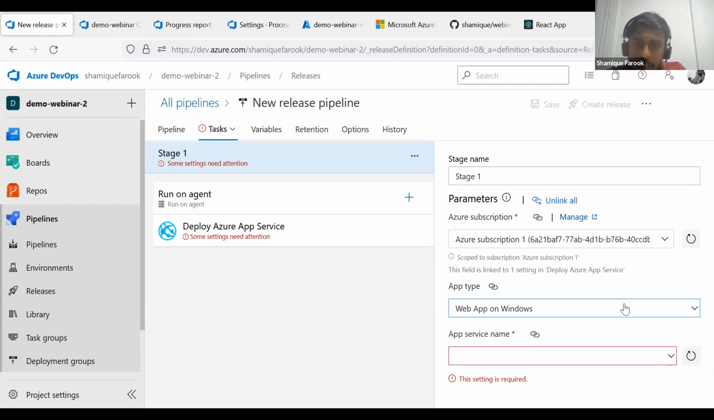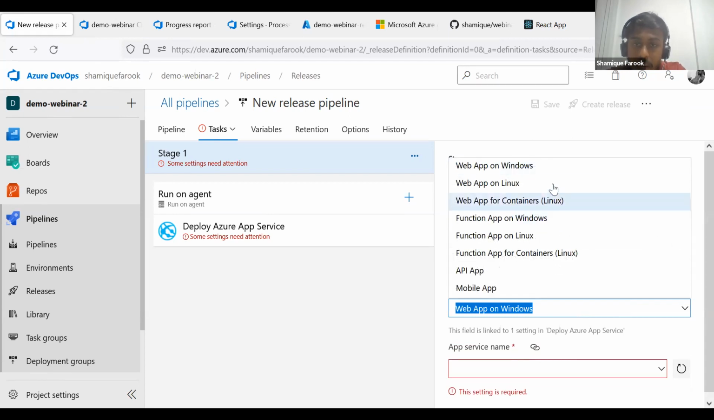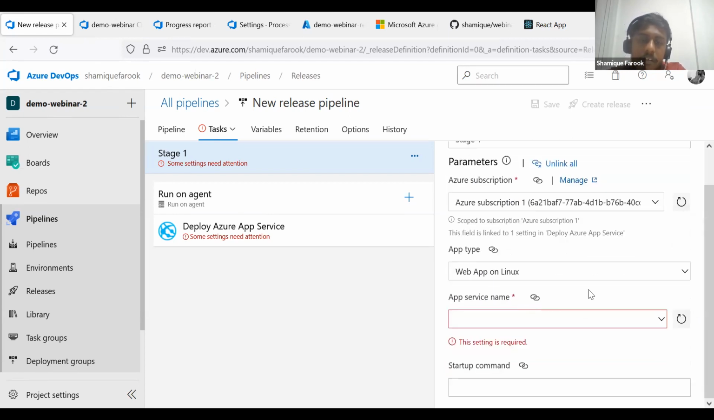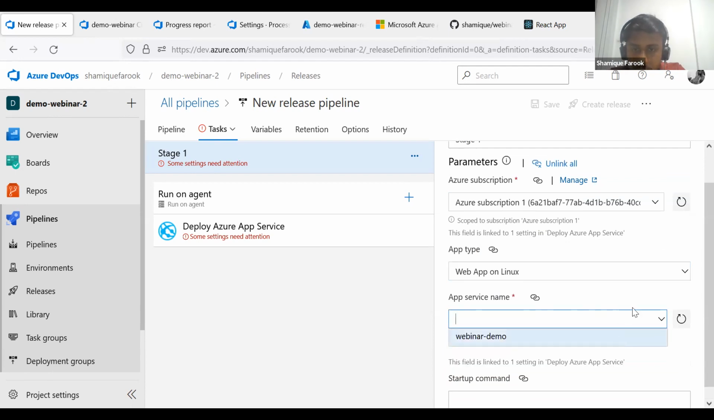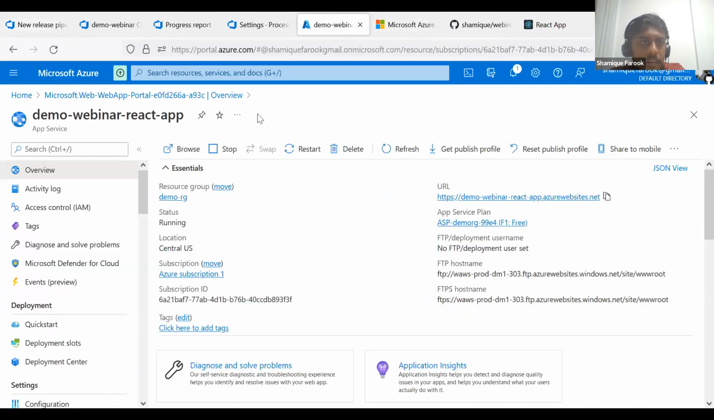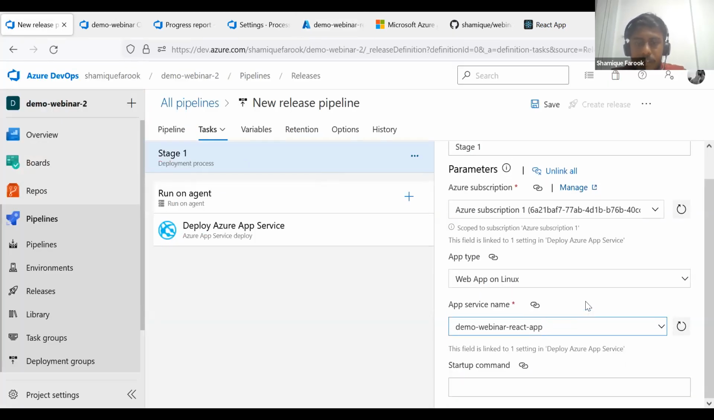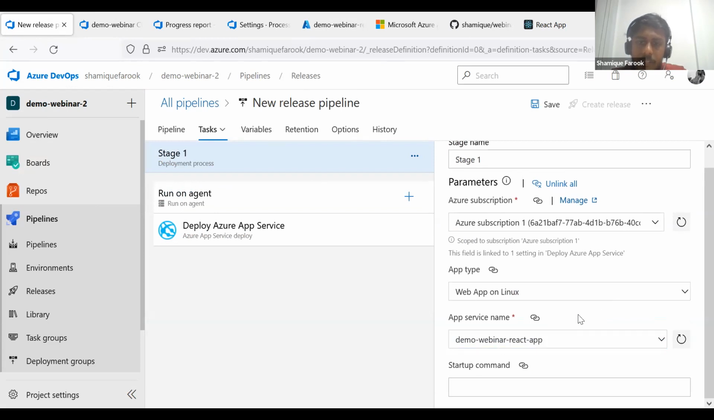Okay, it's authorized. Now I need to specify the web app. For app type, I have to select Web App on Linux, because I built my web app service on a Linux machine, and I need to specify the app service name. The app service name is not loaded here, maybe I will refresh it. Okay, maybe I will specify it like this, since it's not loading by default. So I added my app service name as well.